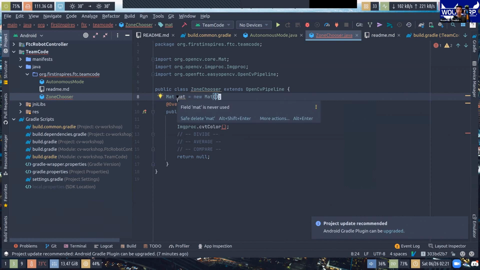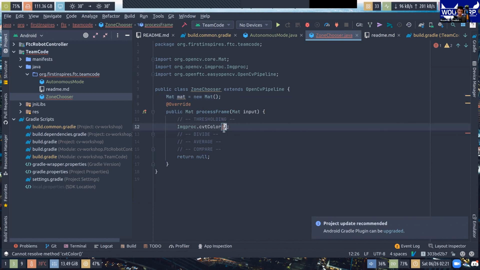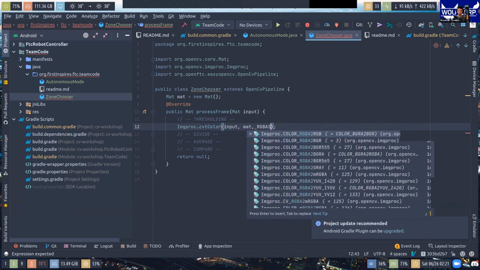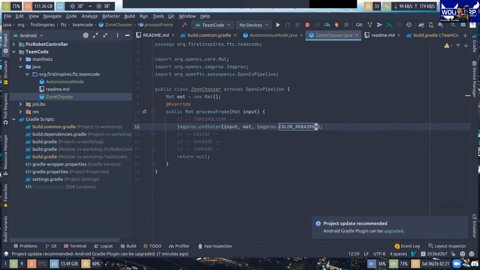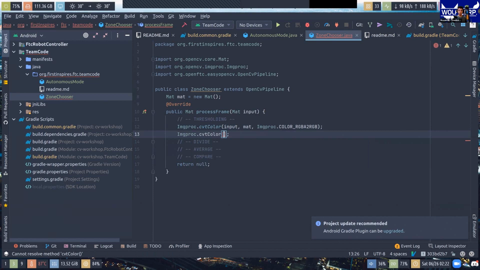And the reason why I left it outside of the function is that sometimes when you leave it in, it kind of causes some memory issues or memory leaking issues. So that's what I do. I just put it outside the class. So source, destination, and the operation we're performing, which is RGBA to RGB. We're going to do the same thing again, and we're going to store the result in the same mat variable.